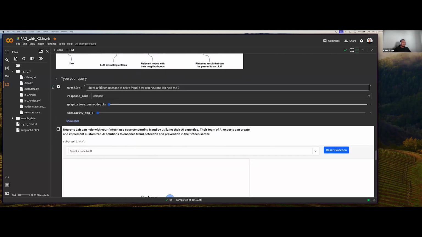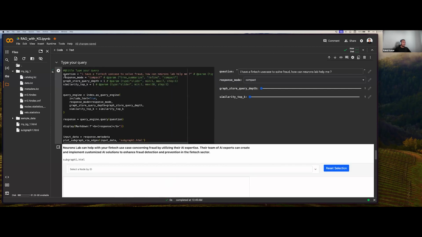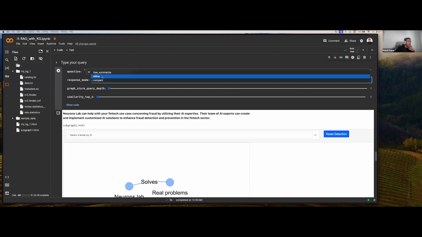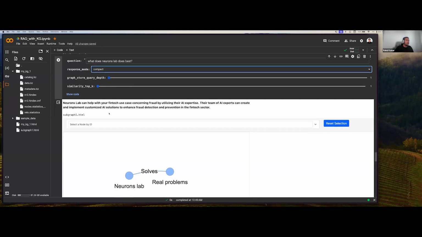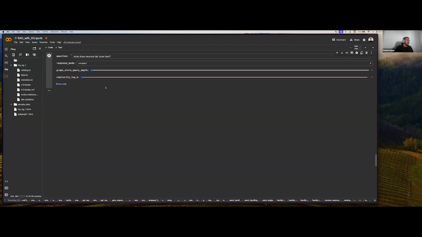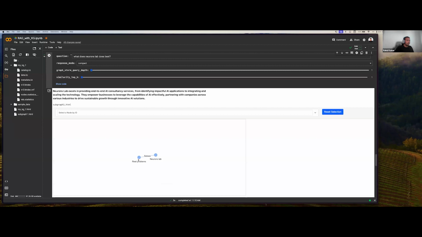Okay, so let's ask the LLM a couple of things about Neurons Lab. What does Neurons Lab do best? So this is my question, and I can pick between refine, compact, and tree. I'm going to use compact, and I want to set how many relations I want to look into. So let's just do 1 at this point as a default and wait for the response. It will basically fetch the information: Neurons Lab solves real problems.